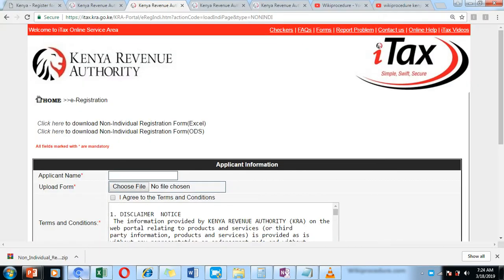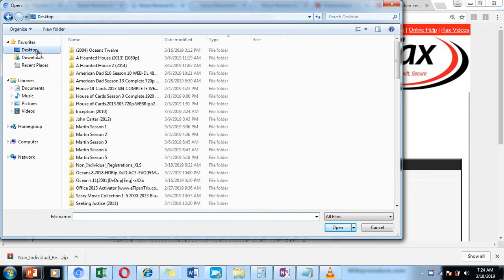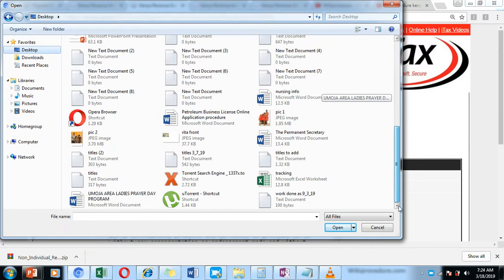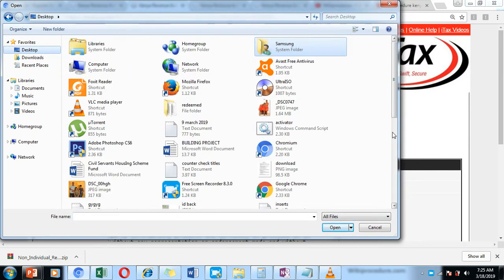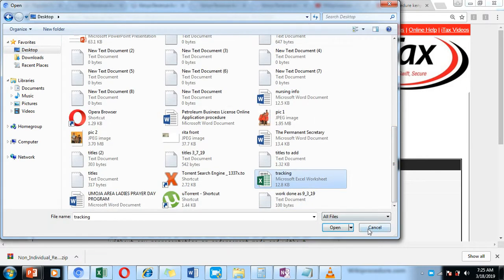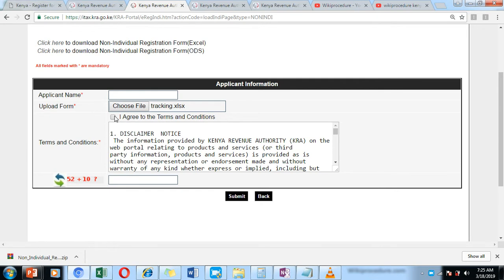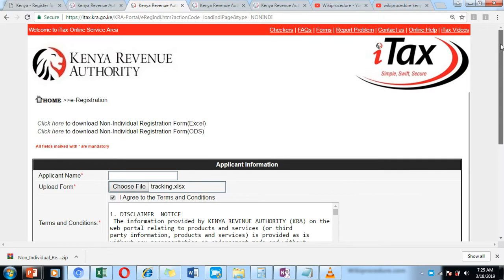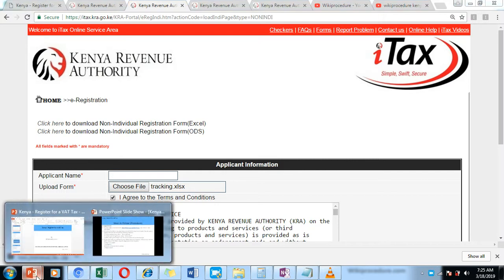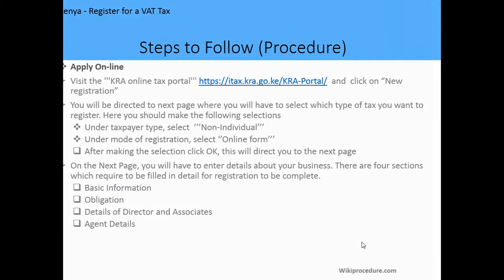Come back to your browser, and you can enter your details here and choose where you have saved the file and upload it back to the iTax portal. Click I agree to the terms and conditions and click on submit, and your form will be submitted. It will be reviewed, and you'll be sent your tax registration details to your email address.